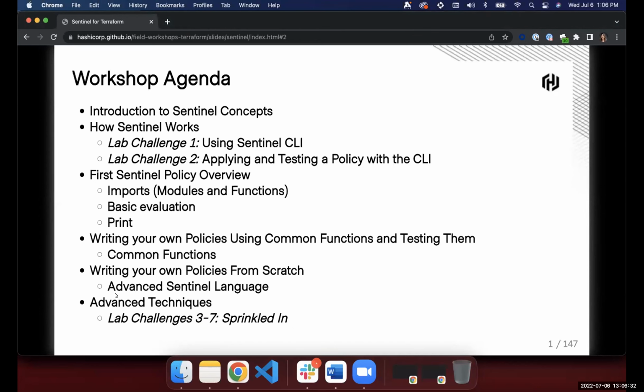As HashiCorp briefly mentioned about how today's agenda looks, today I'll take you through Sentinel for Terraform version 5. We are going to have a pretty tight agenda today. First, we'll go through some introduction to Sentinel concepts. Then we'll talk about what exactly Sentinel is and how it works with our products, where it lives within the ecosystem and what it does.